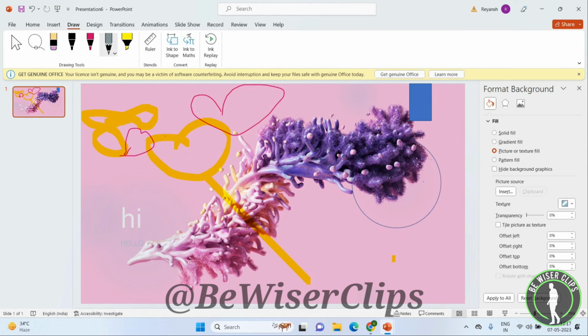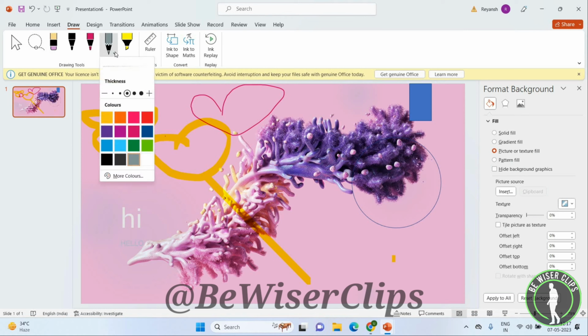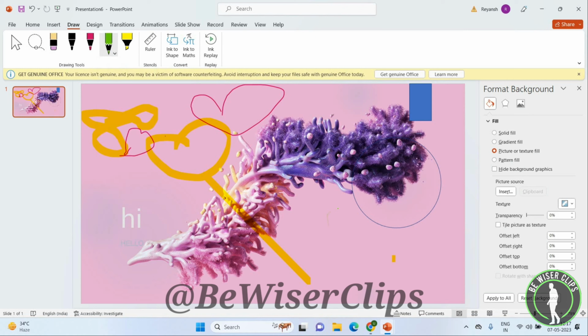If you want to take, you can also change it. You can scroll down. I can change the color. This is just too much sharp. So this is how you can draw something on the PowerPoint.